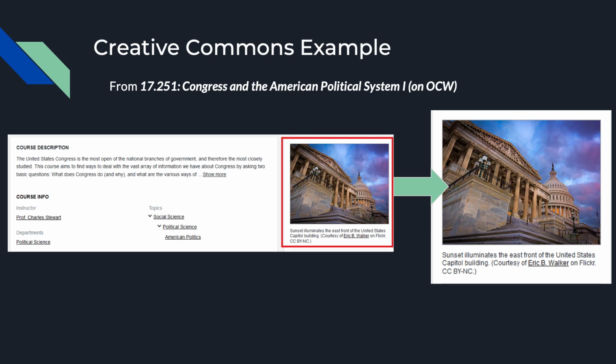Here is a great Creative Commons example from an MIT political science course that's available on OpenCourseWare. The course homepage image shows a photo of the U.S. Capitol building. Looking at the attribution, we can see that not only did the course team do a great job of properly attributing the source image, but we can see that they have complied with the CC BY NC license that the photographer stipulated.